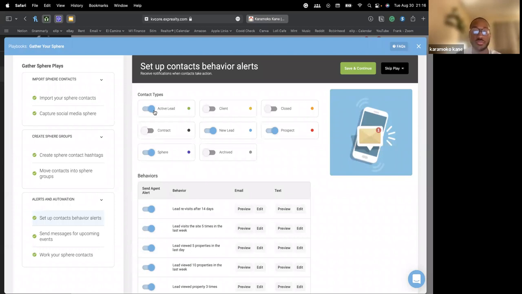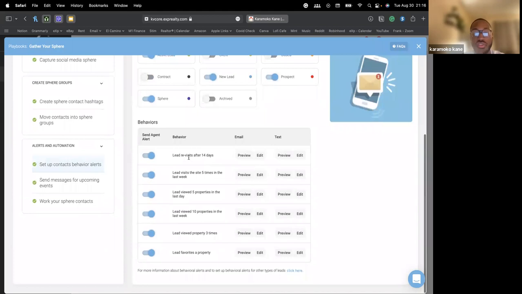So for instance, you can have it set to where all your active leads, all your new leads, prospect and sphere, if they revisit your website after 14 days, if this is checked right here, this will send you an alert saying, hey, such and such visited your website after 14 days. And KvCore will automatically send them an email.